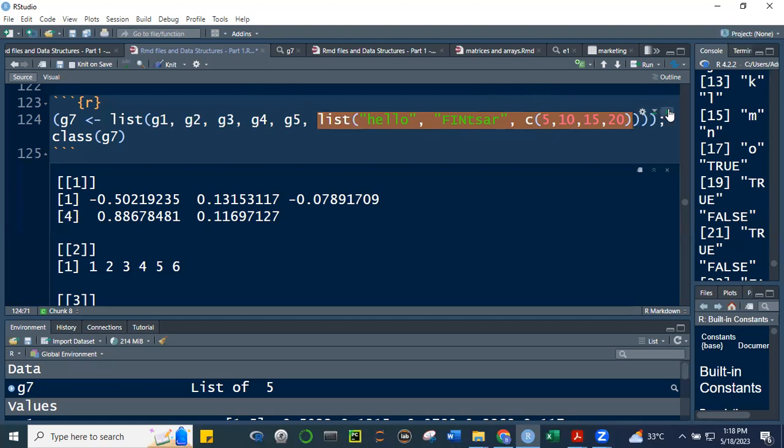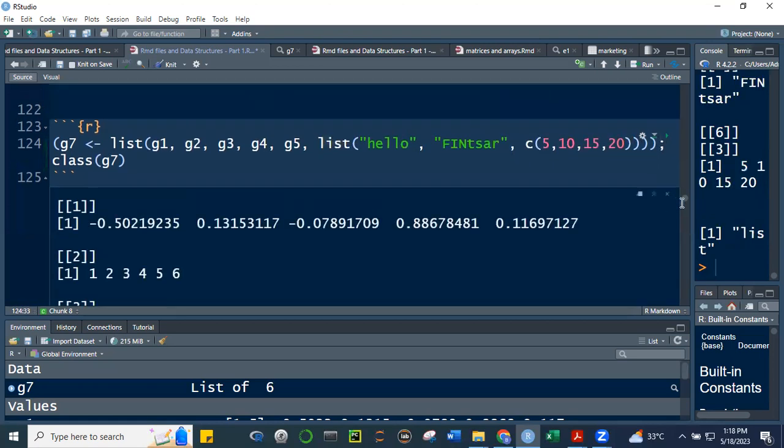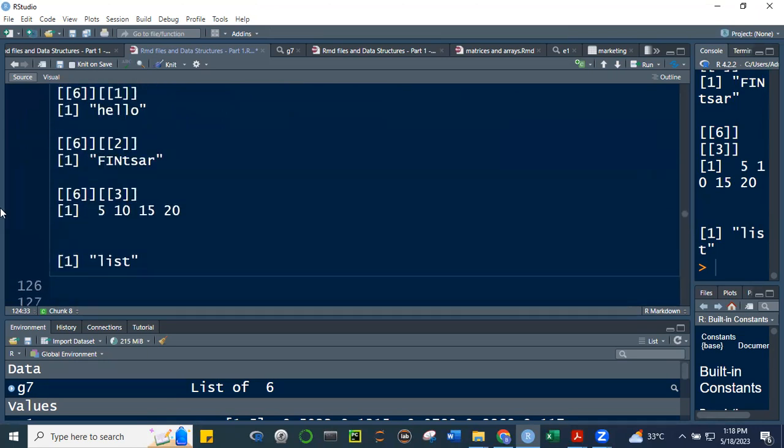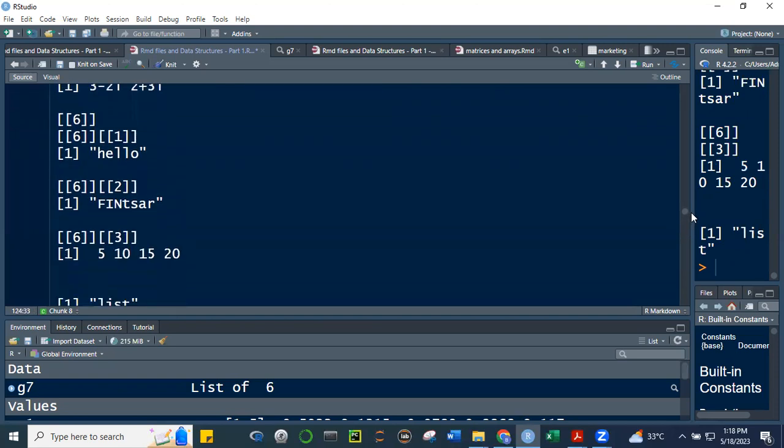So if we run this, ano nangyari? May nadagdag dito, no? Nadagdag dito. Okay? Tapos naging dalawa na yung index nito, no? Tingnan nyo to, nabago na, no? Okay? So nasama tong 6, 6, 1, 6, 2, 6, 3. So under object 6, may 6, 1 yan, may 6, 2, may 6, 3.